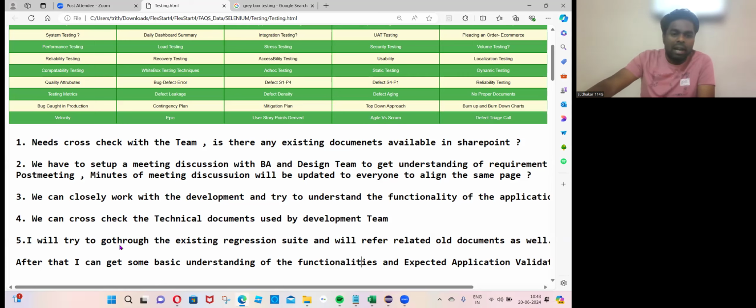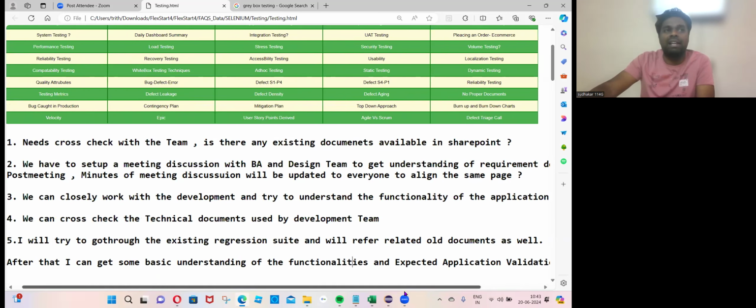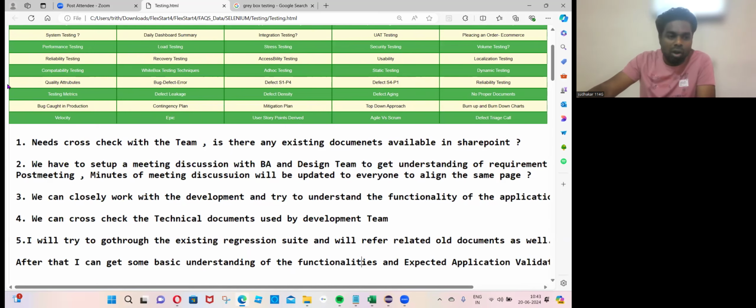Okay. And I will go through the existing regression suite, the regression test cases which were previously already written. And I will refer to related old documents as well. After that, I can get some basic understanding of the functionalities and expected application validations. Okay. So all these 5 points you have to explain: when there is no proper documents, what you will do.